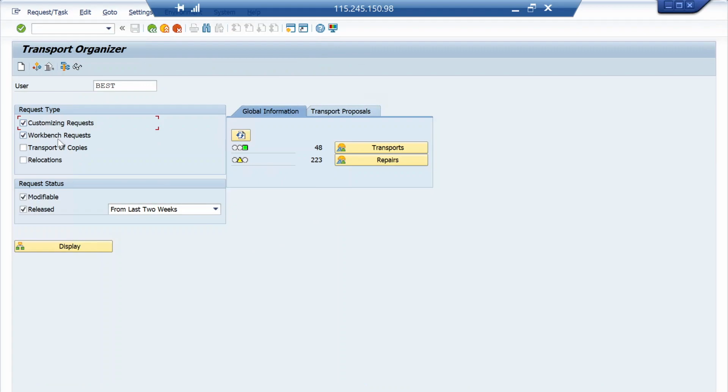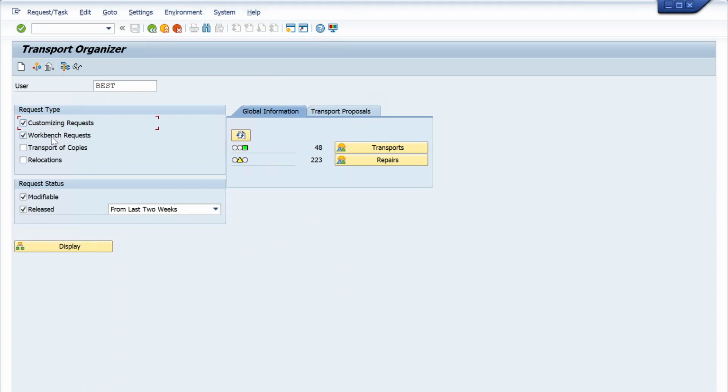Okay, so in SC09, you need to select the relevant transport request type you are looking for, customizing or workbench, or you can select both. What about the status? As long as your transport request is ready to accept more changes, it is in modifiable status. When it goes to released status, when you release the transport request to the test system, you cannot add any further changes to it. So you can add changes as long as the transport request is in modifiable status.